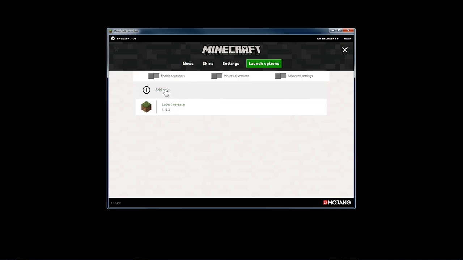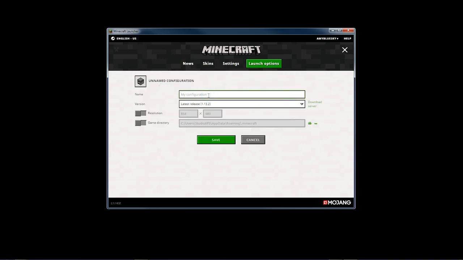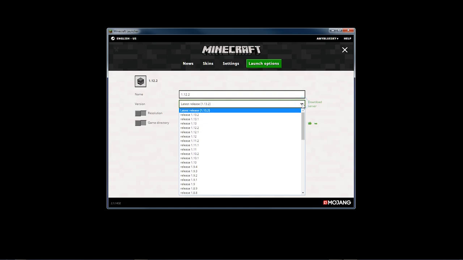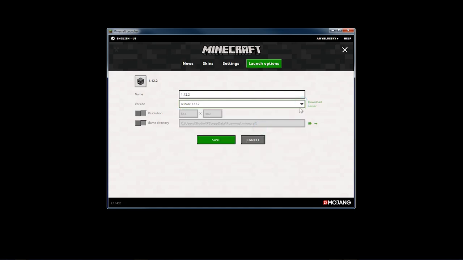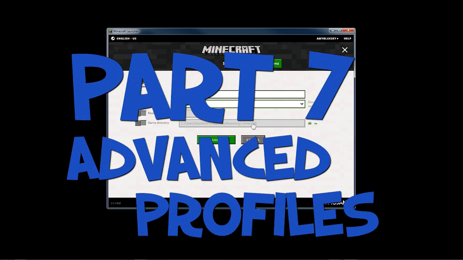But you can also create game versions of your own by creating different profiles in the launcher. To do this, click the Launch Options button, then click Add New to create one. After this, name your profile whatever you want. If you don't, it will be named Unnamed Configuration automatically. So that's the simplest way to do it.